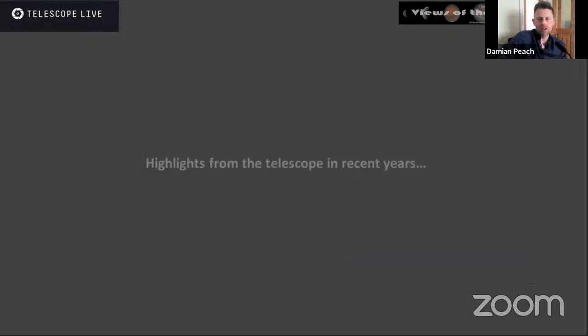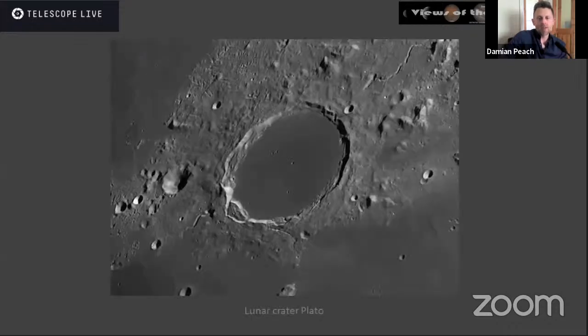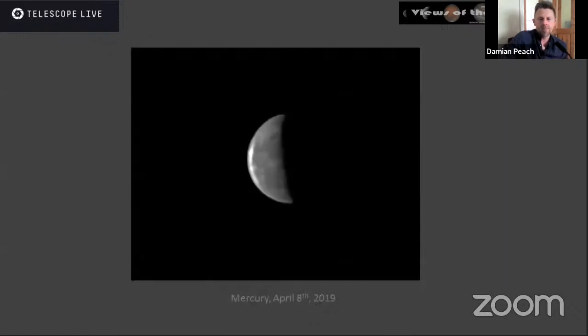And I'm just going to show a few results obtained with the telescope over recent times. And obviously there are lots of targets available to image. So the moon is a fantastic target. And if you get a good night, you can see features down to around 200 to 300 meters in size. So you can obtain very high resolution views of lunar features. And here we can see an image of Plato taken during a night of good seeing.